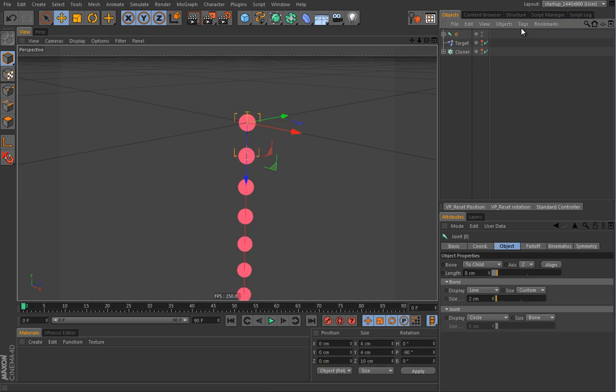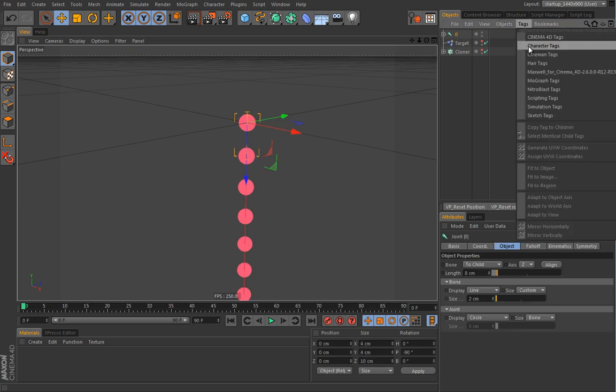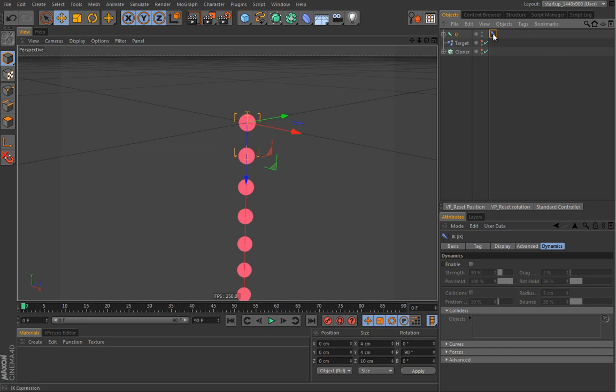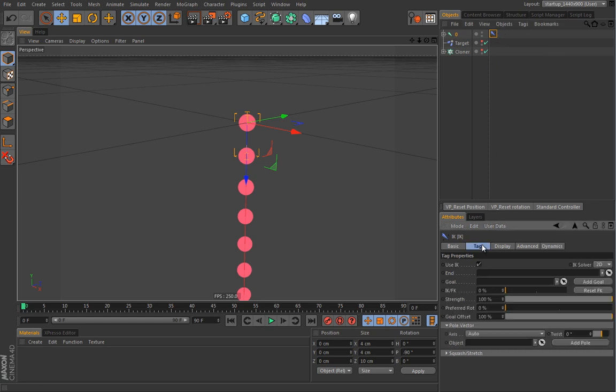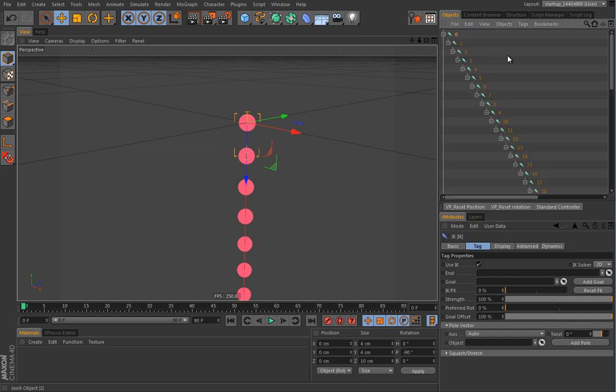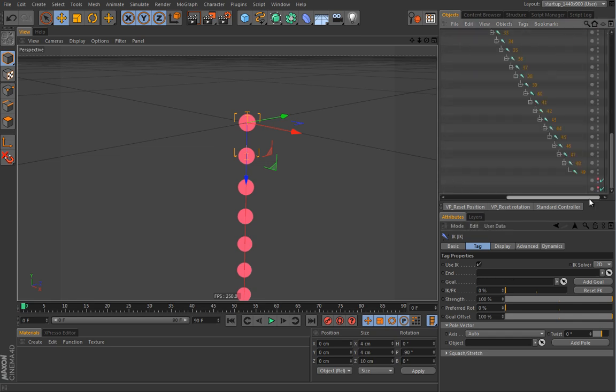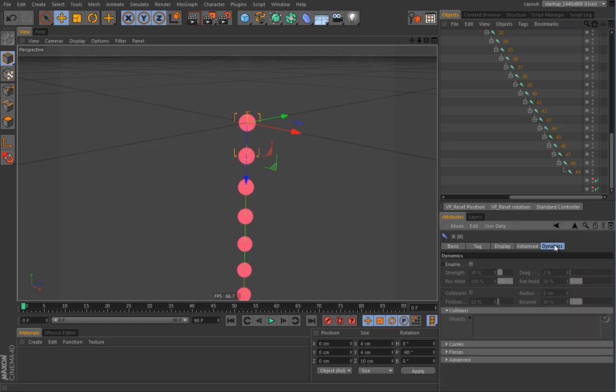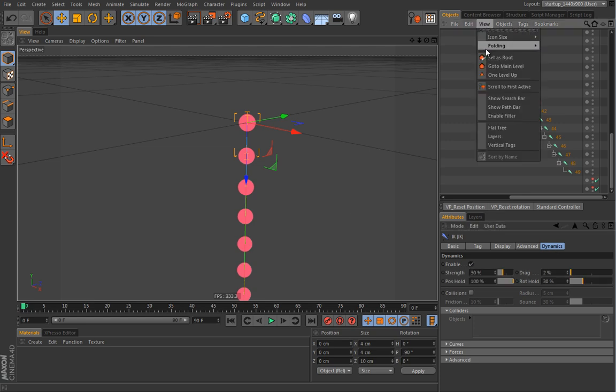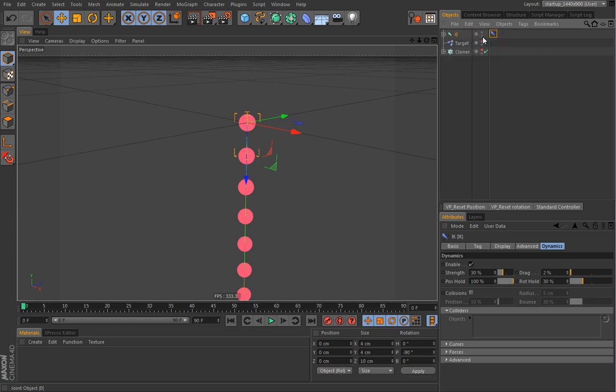Now, I hope you know that when you add an IK tag to your joint chain, here you have to put the end of the chain. So in this case, there is this joint number 49. And I will not create a goal for this object because the only thing I need from here is this dynamics. Okay, so I will enable this, and let's fold this all so it's nice and neat.